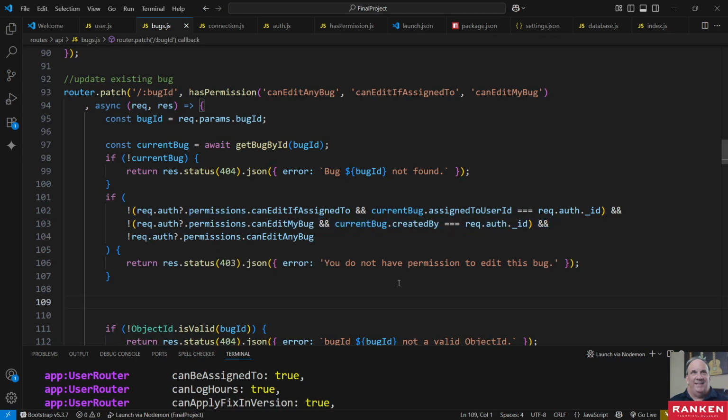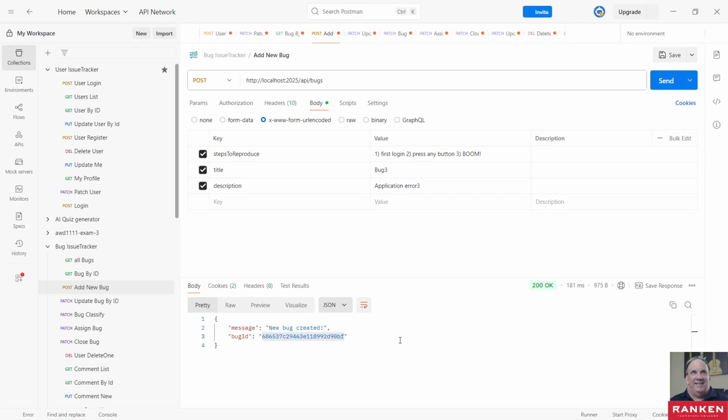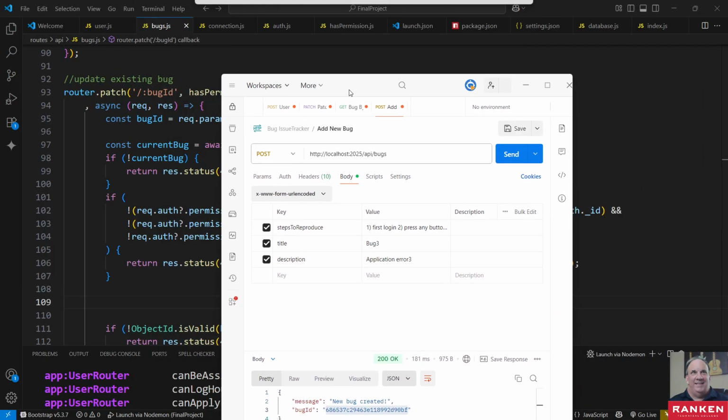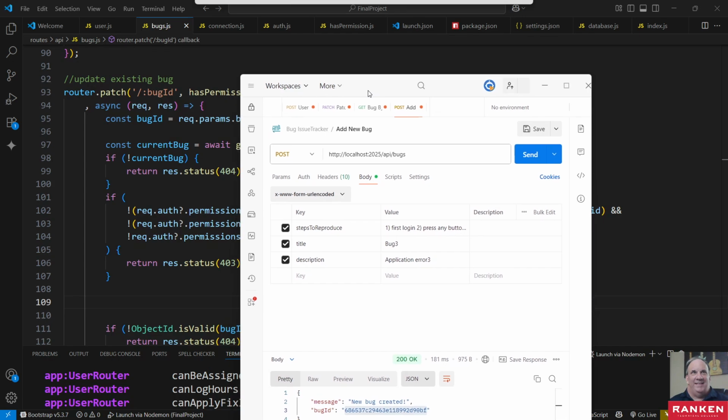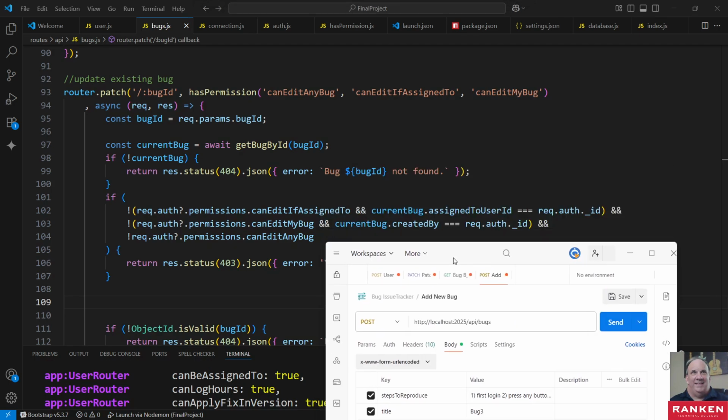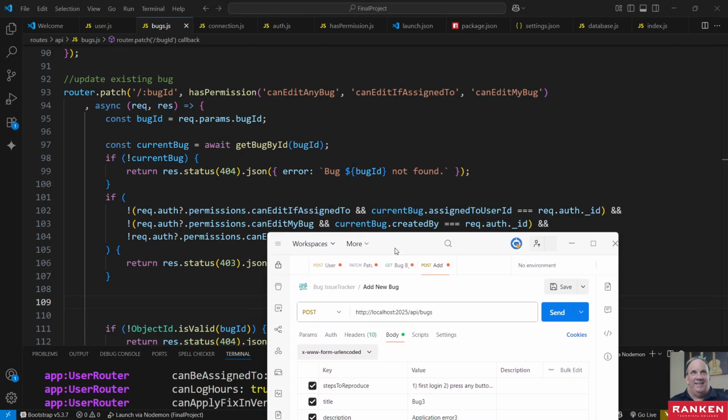Okay. So let's go ahead and test this. I'm currently logged in with my developer role, and my developer role is the one it's assigned to, and it looks like I actually even created the bug and assigned it to me. So in this case, it's going to pass even two of these, right?